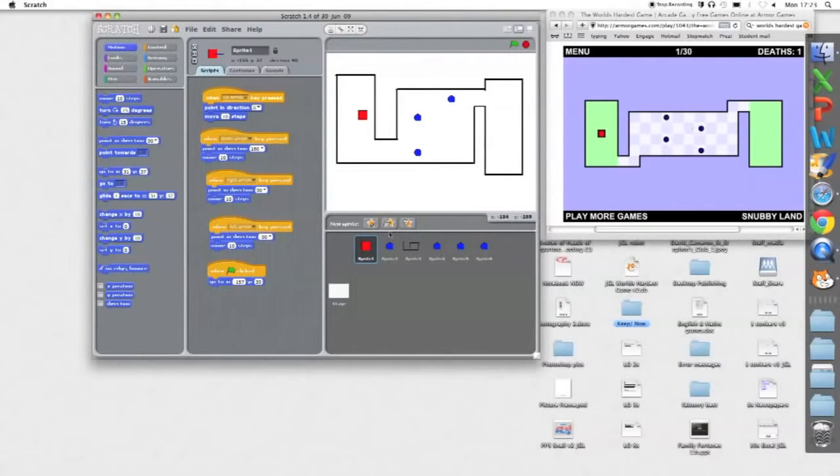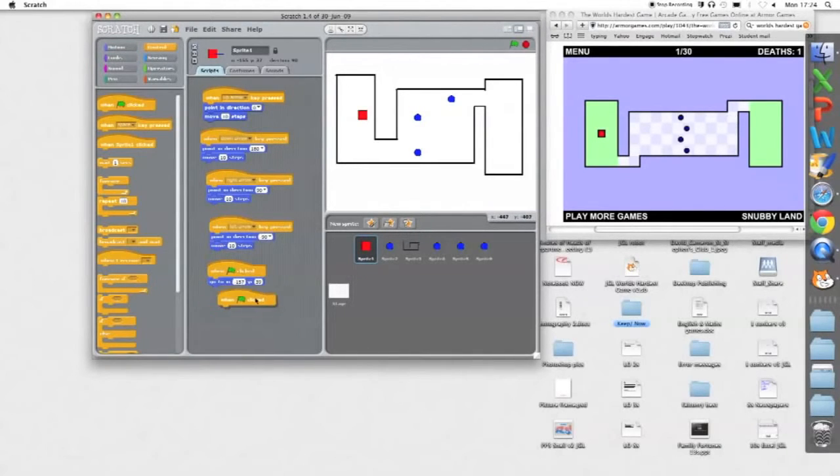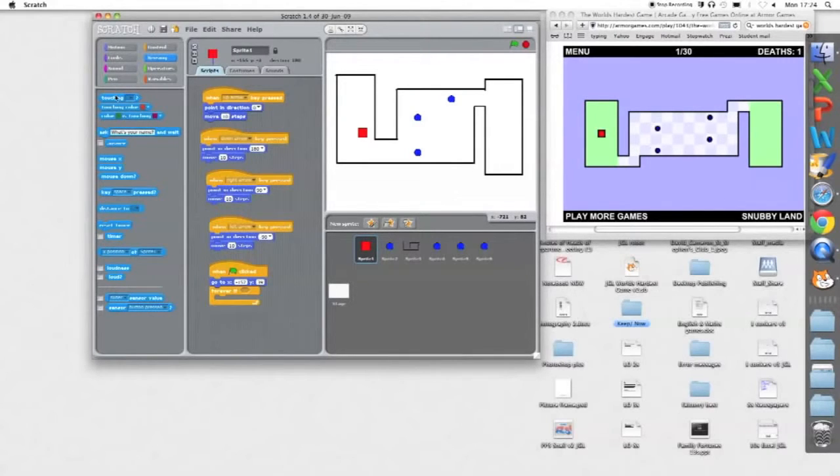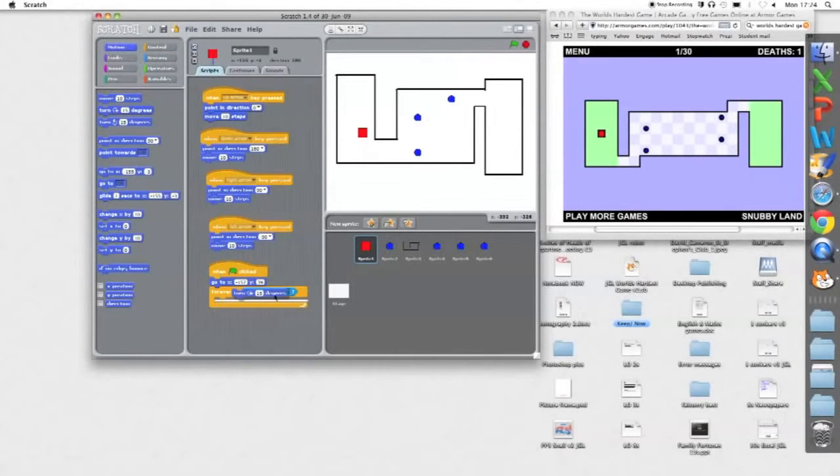Second thing, I've got to make him bounce off the maze. So if touching, so let's do another one, or I could keep this one. Forever if touching, so sensing the maze. If touching the maze, which is sprite 3, I haven't given it a decent name. Motion, turn, let's say 180 degrees, which is the exact opposite direction, and move away a little bit.